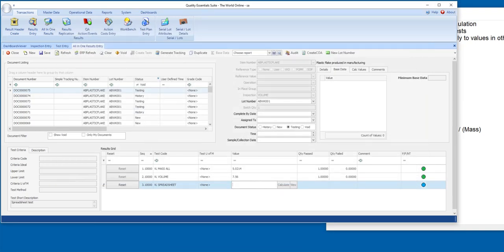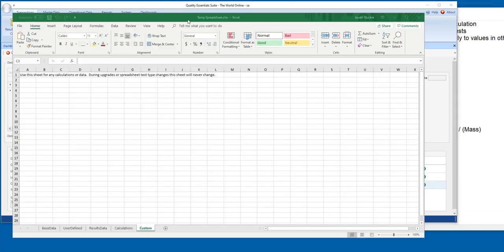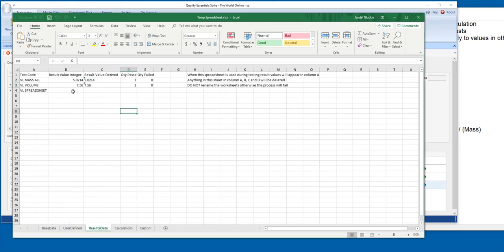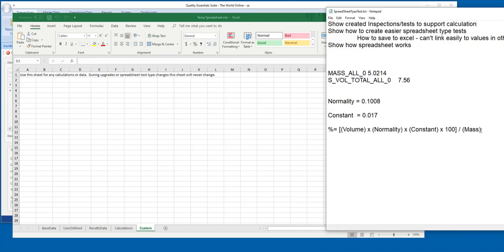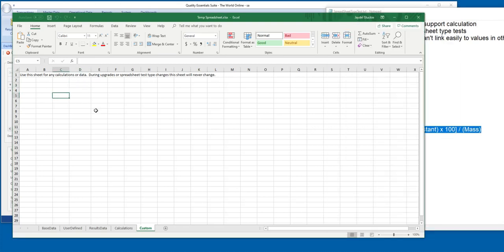So now what I'm going to do is open up Excel and open up that temp spreadsheet. Okay, so I opened up this temp spreadsheet, and the one thing that you'll notice is that it has the results data in here. So let's start creating our calculations. So on the custom sheet, we're going to have 4 different things because of our formula. Okay, so percent is equal to the volume times normality. So we need to get the volume, and we also need to get the mass from the results data spreadsheet.